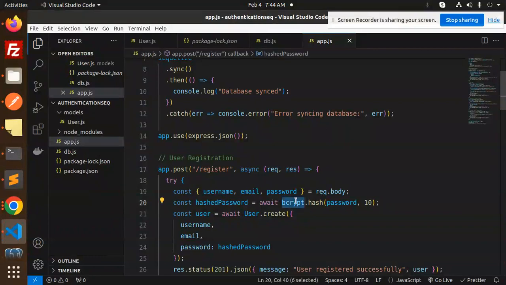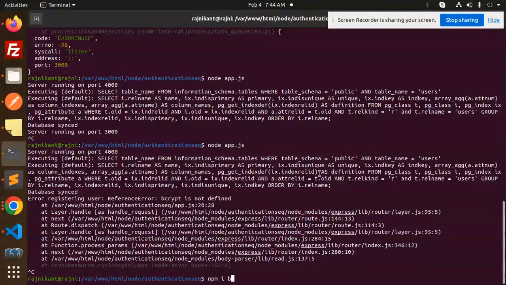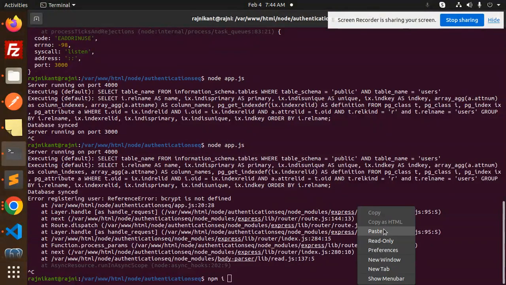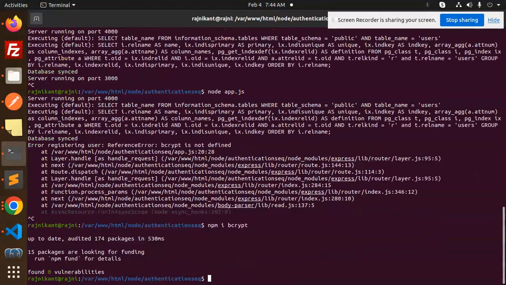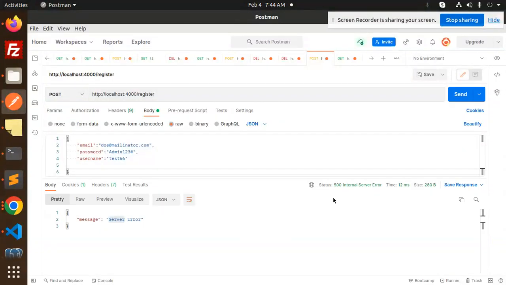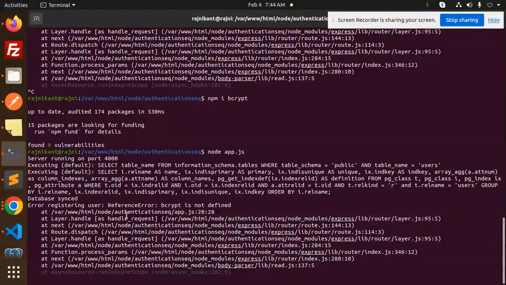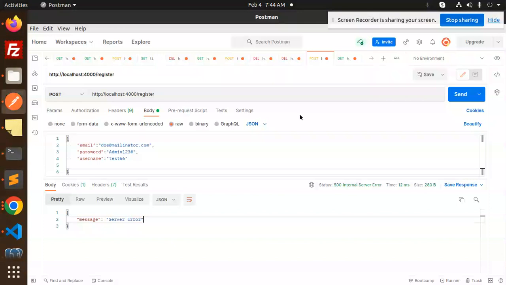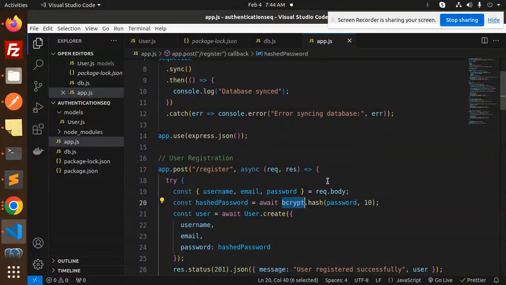So let me copy this and add it. Okay, so this is done. Let's go and run the node app.js file. Okay, so here we go with registration. Again, reference error: bcrypt is not defined. Is it saved?